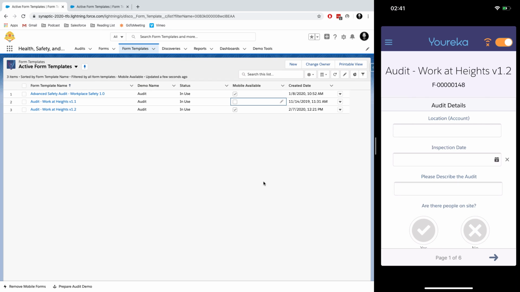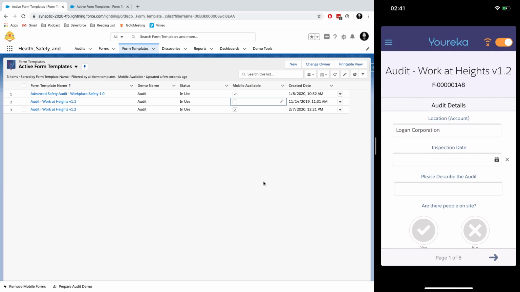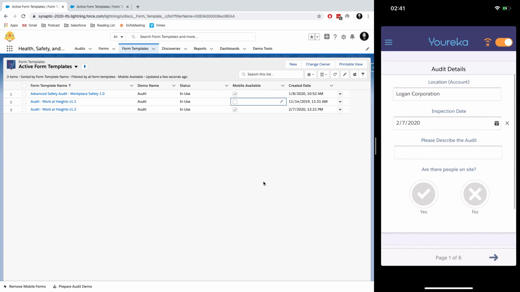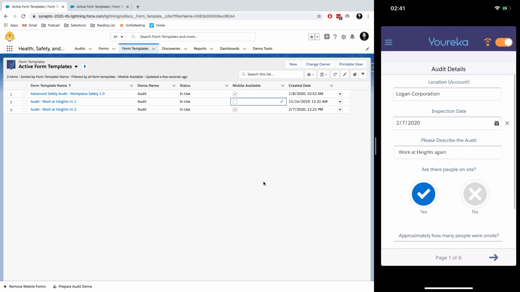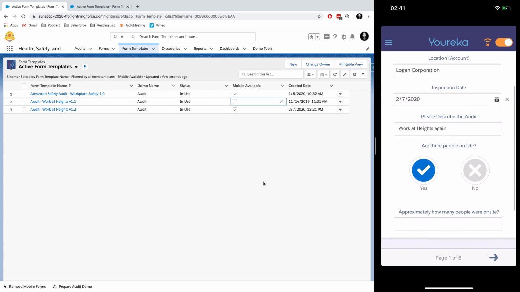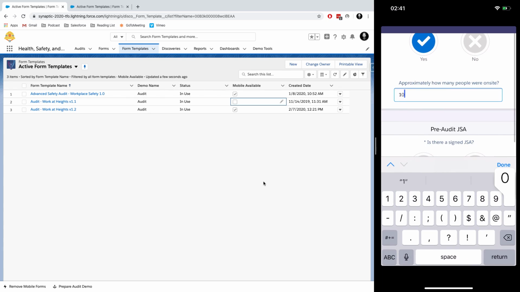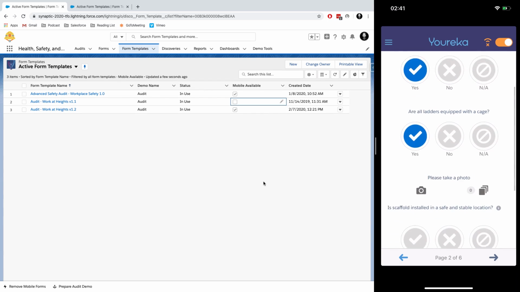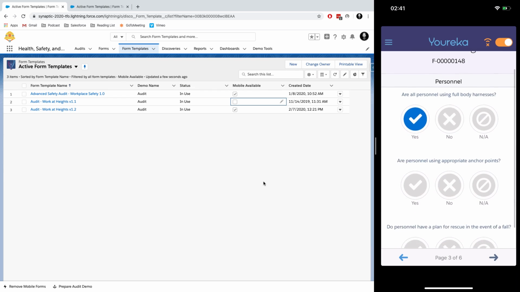I can still enter some basic information about whether or not this is still at Logan Corporation. This is us utilizing lookups offline. We can enter the date that we are inspecting, and then we'll say Work at Heights again. Maybe we had to reinspect. There's our additional question: are there people on site, yes or no? Maybe this time we saw that there were 10 people. Then we'll continue on with the exact same questions that we had before by filling out all the basic information, collecting photos, collecting e-signatures, etc.